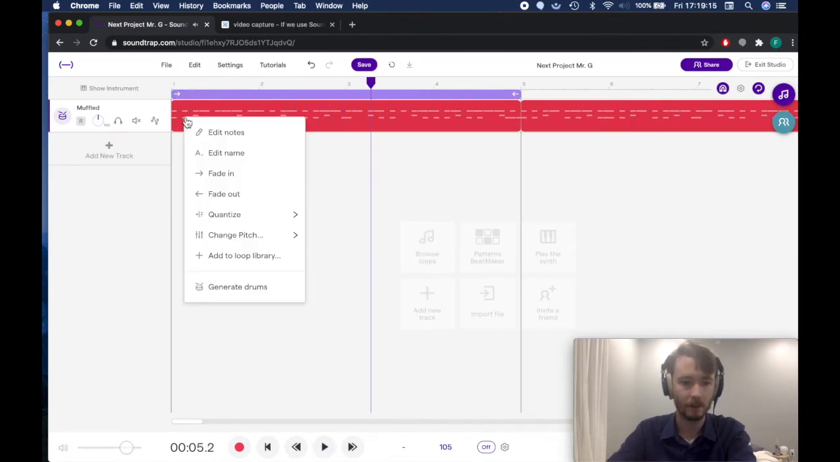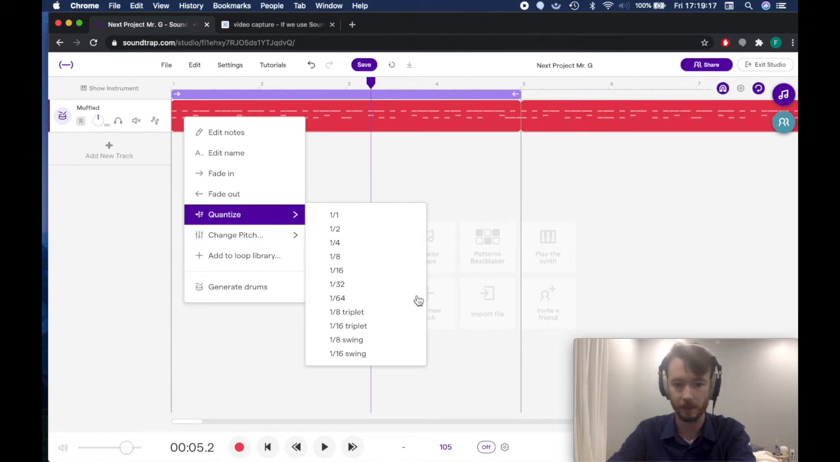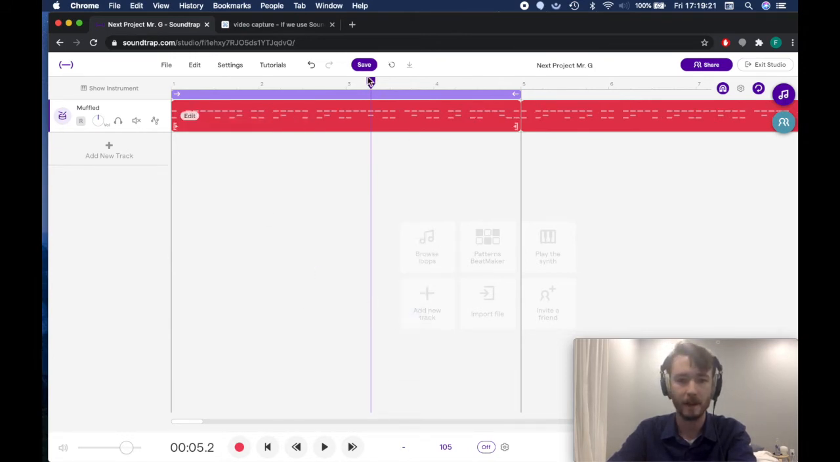There's also quantization for triplets, which would give you a 6/8 feel. So I'm going to pick 8th note triplet, and now it has this 6/8 feel. Check it out. So you can use this tool to make your drums completely different than how you put them in.